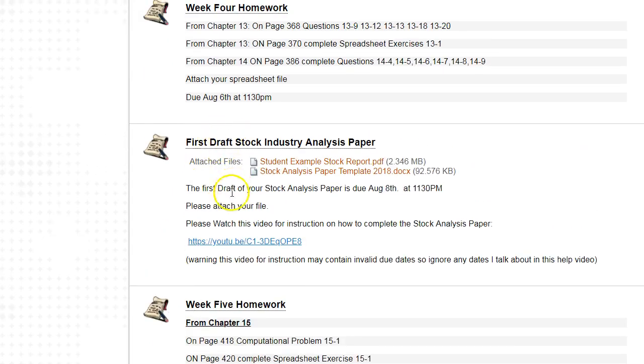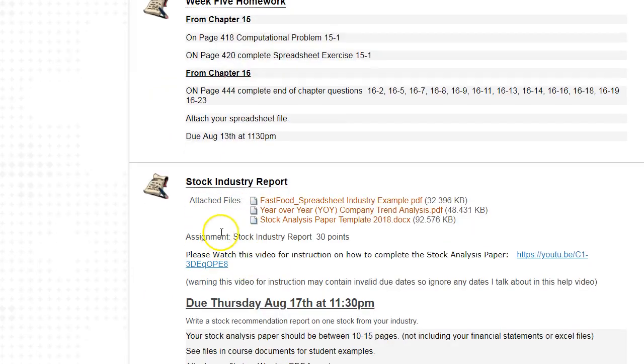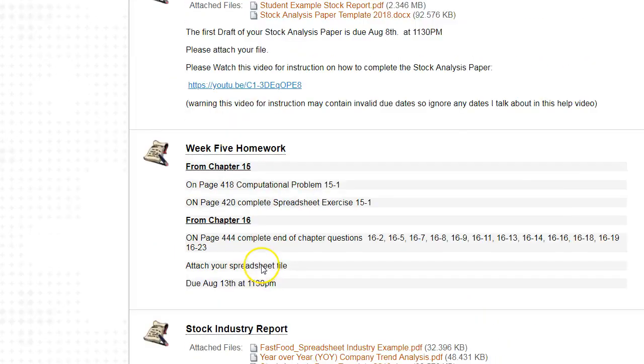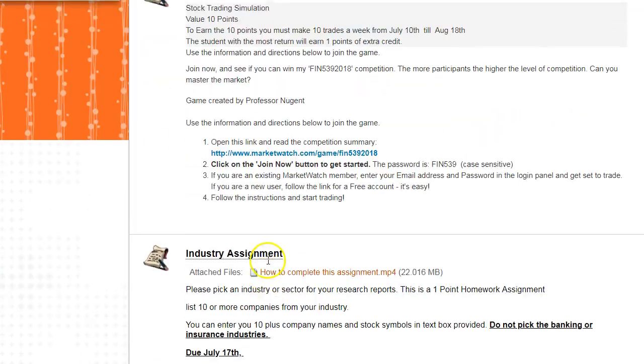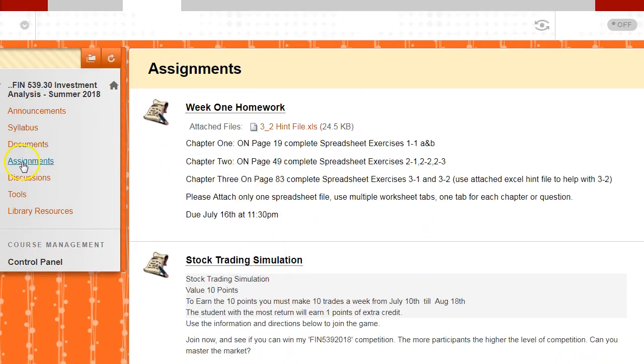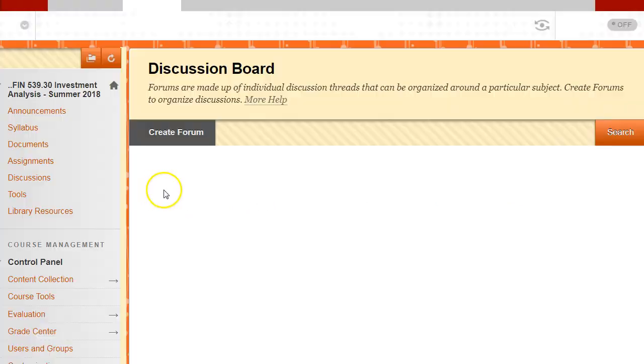When you do your first draft, I will give you feedback saying this is the grade you get based on this level of effort, and some things you should do to improve it. You incorporate those improvements, and then you get a second chance to resubmit it for a final grade. And that rounds up all the homework for the class and the assignments. And of course, we have our discussion board here.